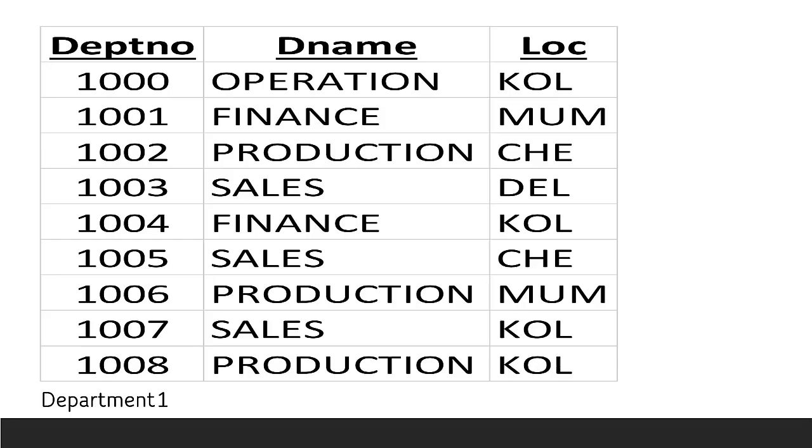Suppose we are storing the department name and the LOC. So what are the different LOCs available? The different LOCs available are Kolkata, Mumbai, Chennai, and Delhi.